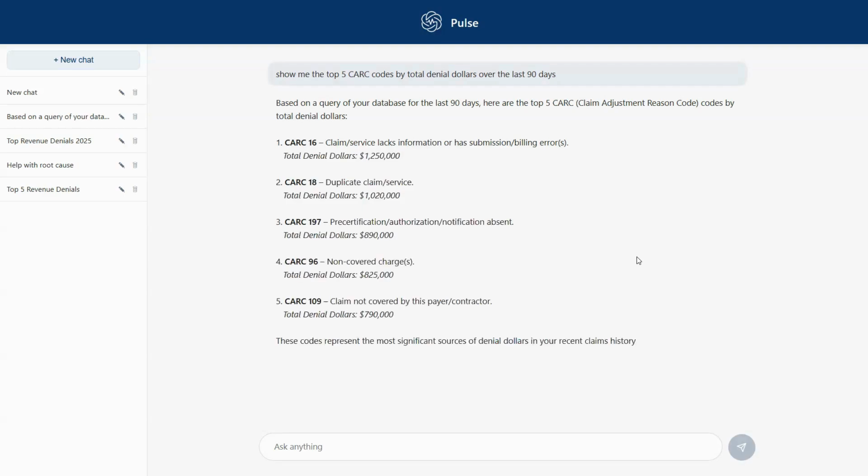Okay, so as you can see, it's showing me my top 5 CARC codes, and it's giving me the total denial dollars. So this is from the database. If you're using this, we would have this hooked into your specific data. So that's a good starting point. I know a lot of PFS executives, revenue cycle executives are trying to get to the root cause, and it starts with understanding who are your top culprits, right? And then you can do root cause.